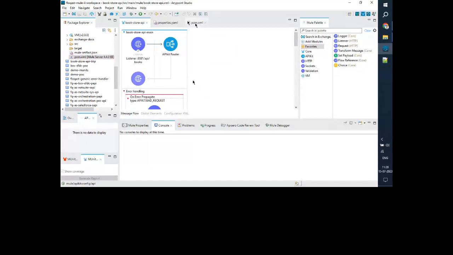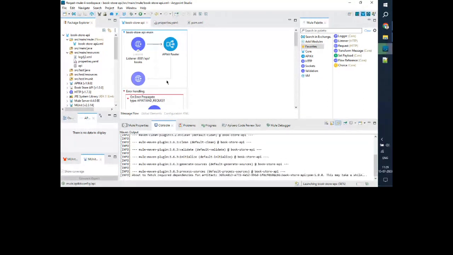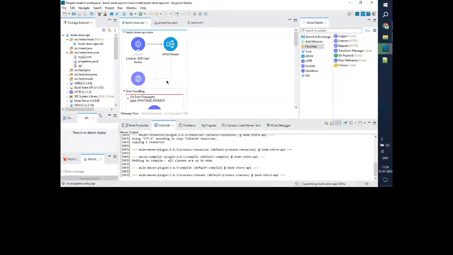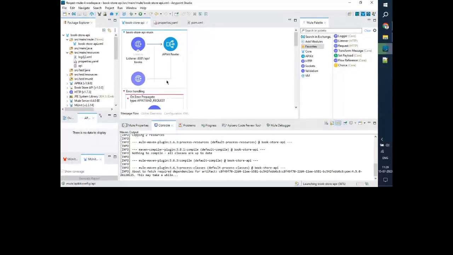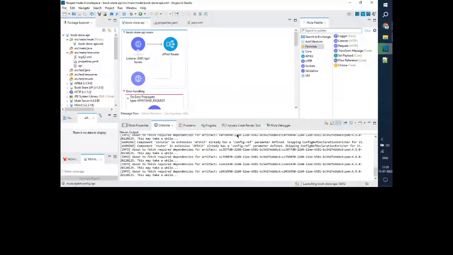So we'll see what Maven resource filtering is, why we need to use it, and how to use it. Before that, I'll just run this project to show you if this project is working or not. Let's see. Meanwhile, this is getting deployed. This is just a basic simple run. Okay, so we'll see about Maven resource filtering.